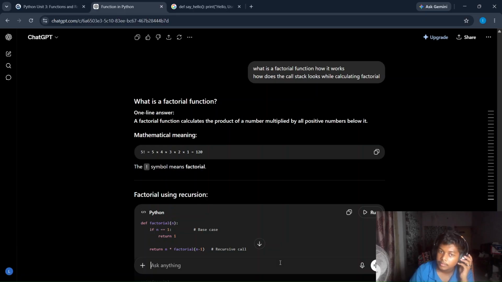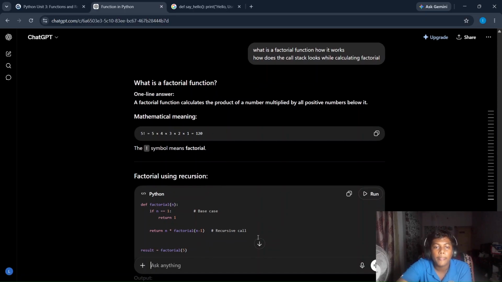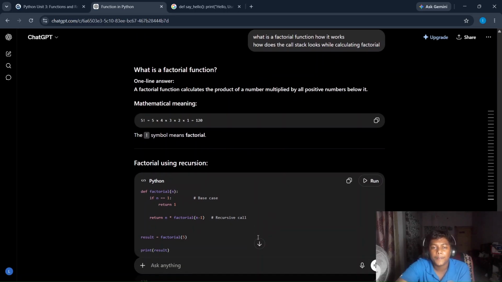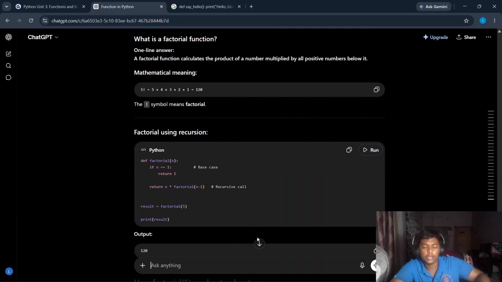If n is equal to 1, return 1. Otherwise, return n into factorial of n minus 1. Result is equal to factorial 5. So this is a code which needs to be noted. Factorial function: 5 factorial is equal to 5 into 4 into 3 into 2 into 1.